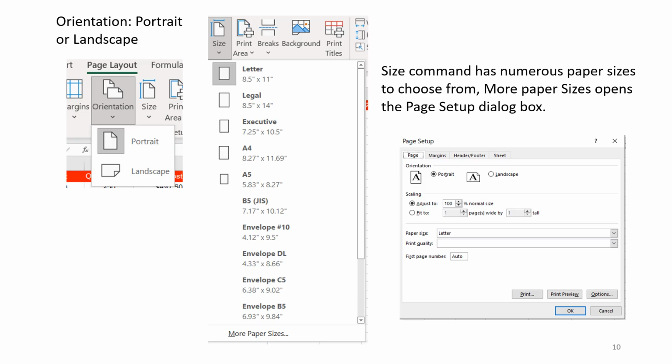Orientation, Portrait or Landscape. Size command has numerous paper sizes to choose from. More paper sizes opens the Page Setup dialog box.